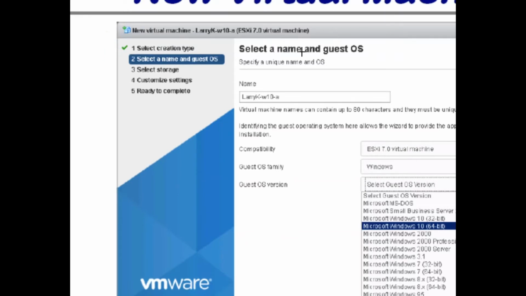To do that, I want to move on to step 2, and in step 2 here, we're going to start to specify the basic properties of our new virtual machine. The virtual machine needs a name, and so we give it a name. I just called it Larry K Windows 10A because I have no imagination.